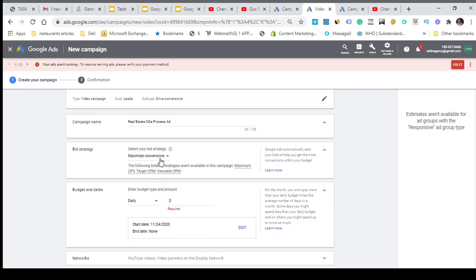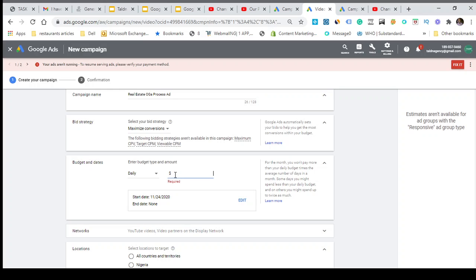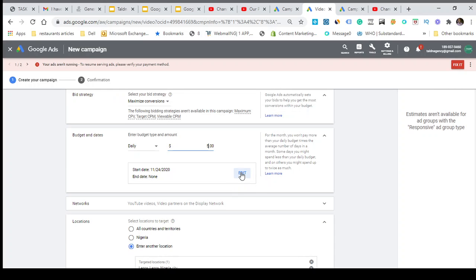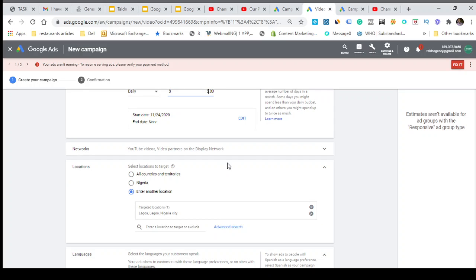So you can maximize your conversions or set a target CPA. If you don't know what your target CPA is, I would advise you leave it on maximize conversions. Click your daily budgets. I like to use $5 a day. You can put a start and end date. I like to leave it as it is, right? You can always pause it anytime.